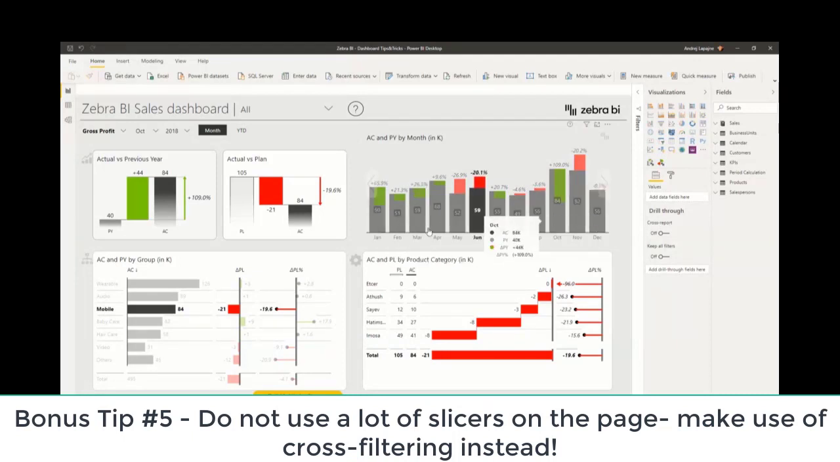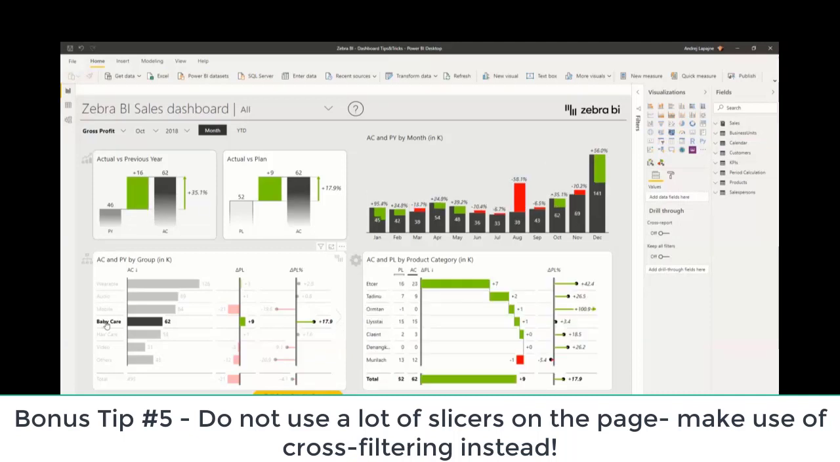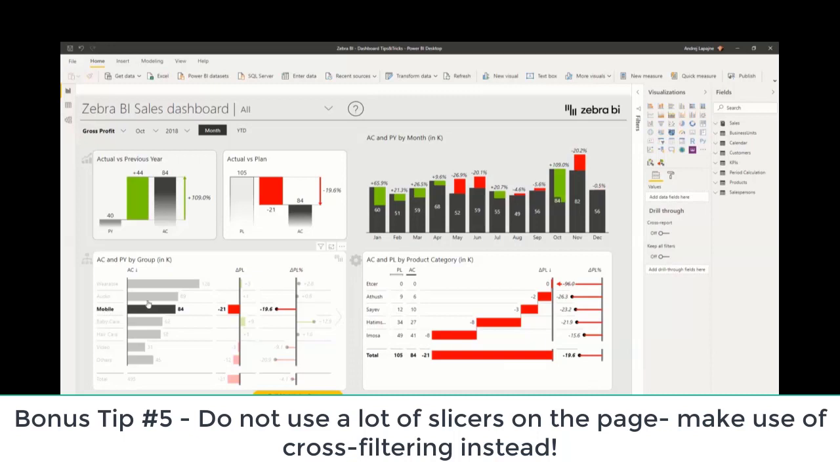what's the monthly trend for mobile? What are the top and bottom products within the mobile unit? I already understand this just by simply clicking here, right? So I don't need another slicer for the business units to do that. So just try to put them here, and then on top of that, you have a couple more options.